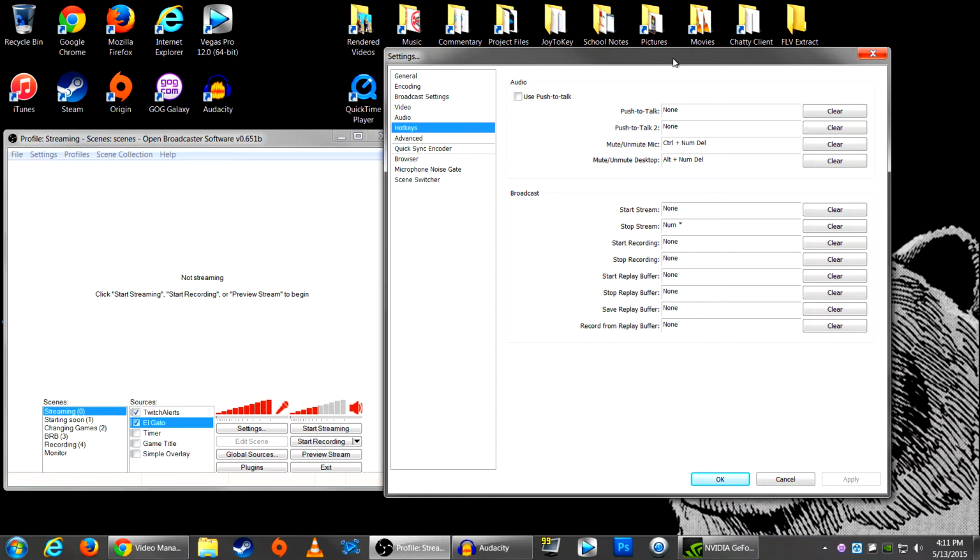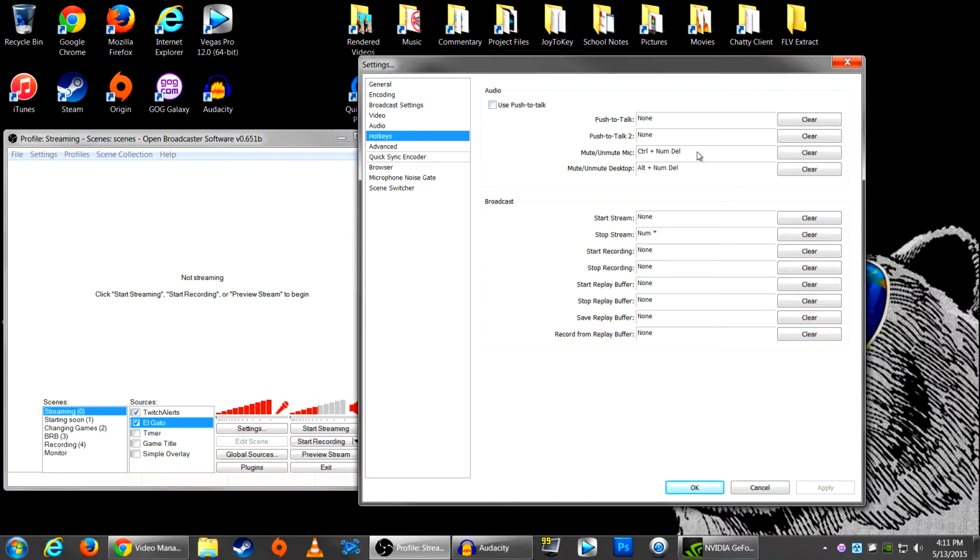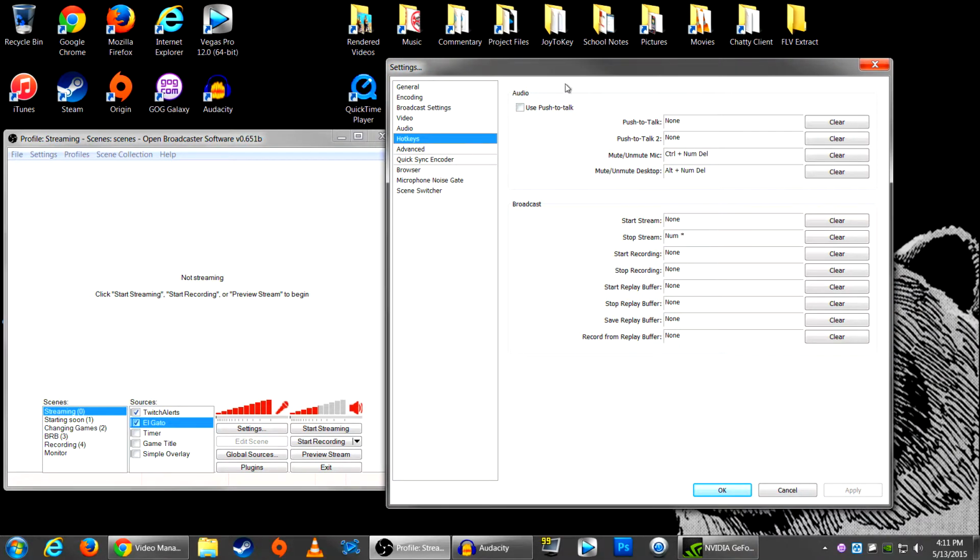So here we have hotkeys, pretty standard. You know what hotkeys are? Button commands. You can turn on push to talk, mute your mic, mute your desktop. Desktop usually means the game audio. There's also, if you play music during your stream through a browser or iTunes, it'll also mute it if you turn off your desktop audio.